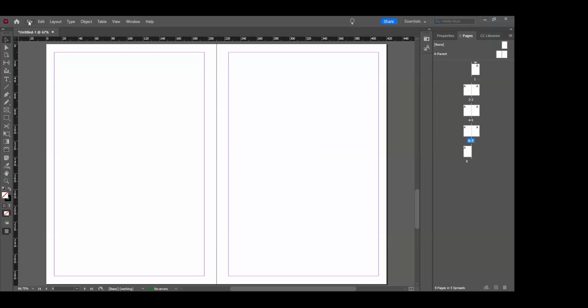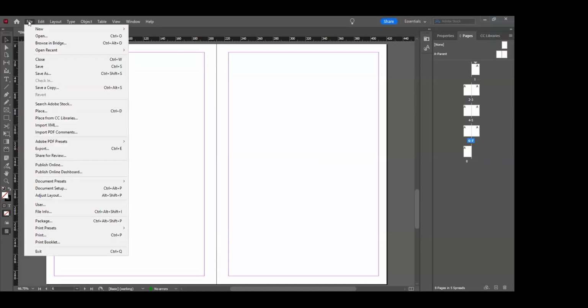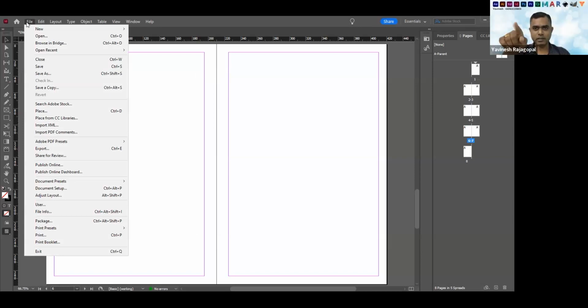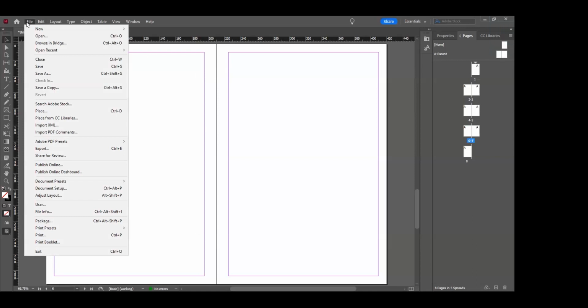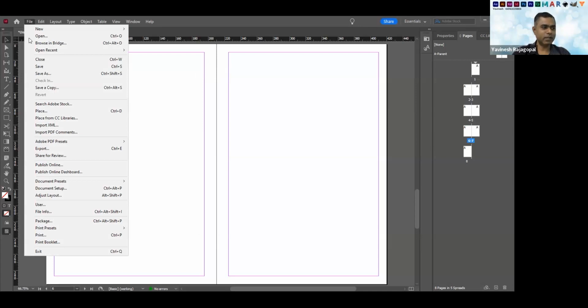If I go to File. Sorry, just now when I changed the outside, then everything also changed. How do I change only one? Uncheck the chain. Can you see the chain icon? Oh, the middle one. Oh, okay. Yes. Okay, you go to File and then you go to Document Setup.